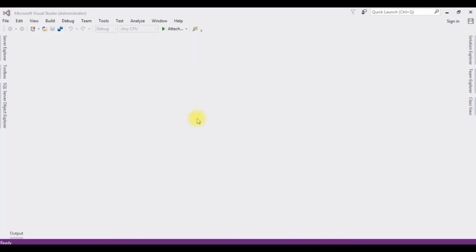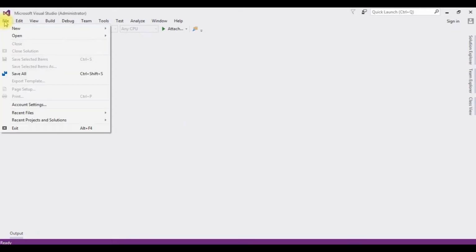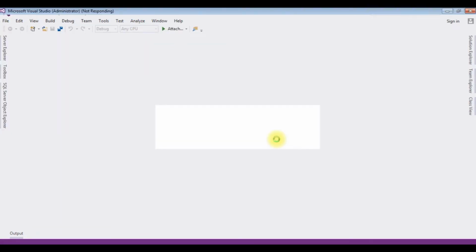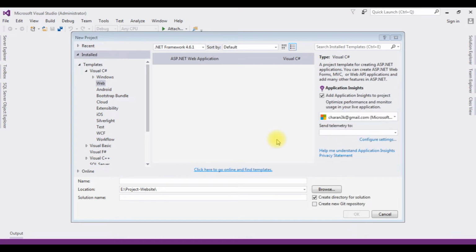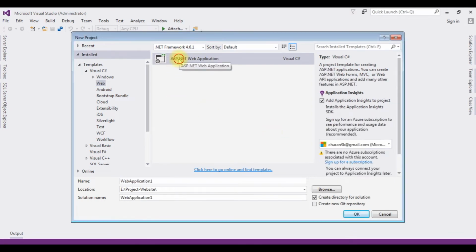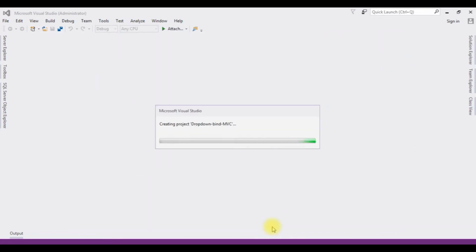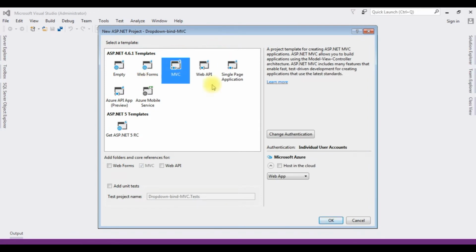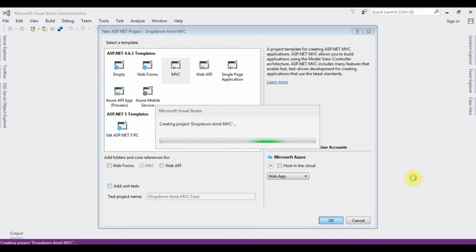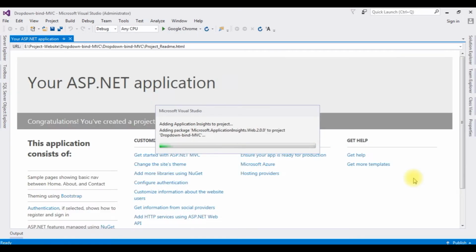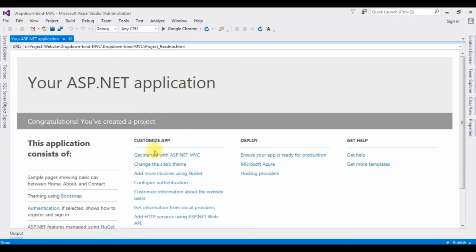For this video tutorial, I am creating a new MVC project. Go to File, New, Project. I am selecting ASP.NET Web Application and the .NET Framework is 4.6.1. The project name is Dropdown Bind MVC. Okay, and from the templates I'm choosing MVC 4. Okay, and here the project is successfully created.